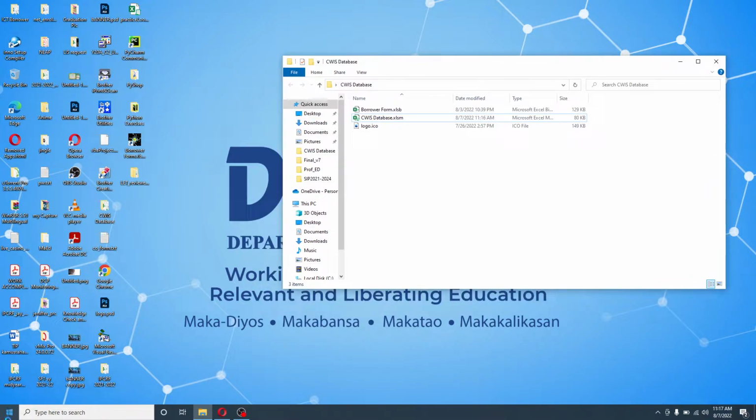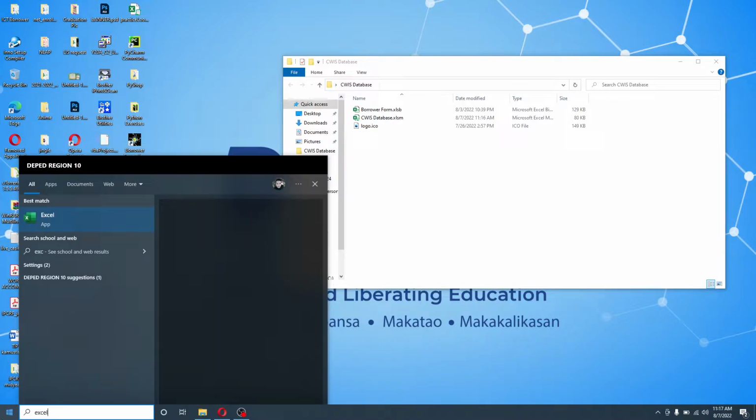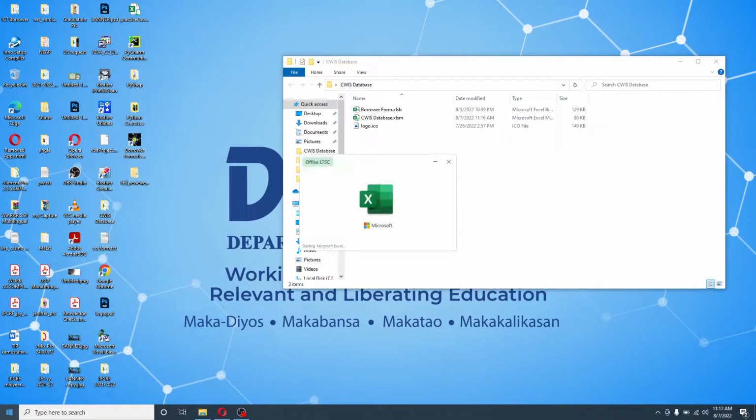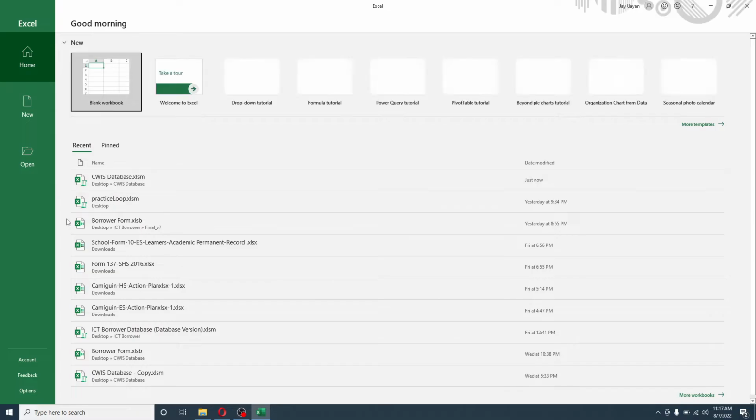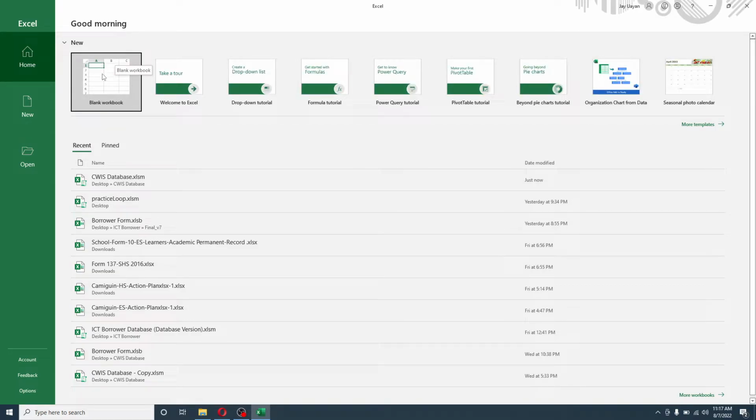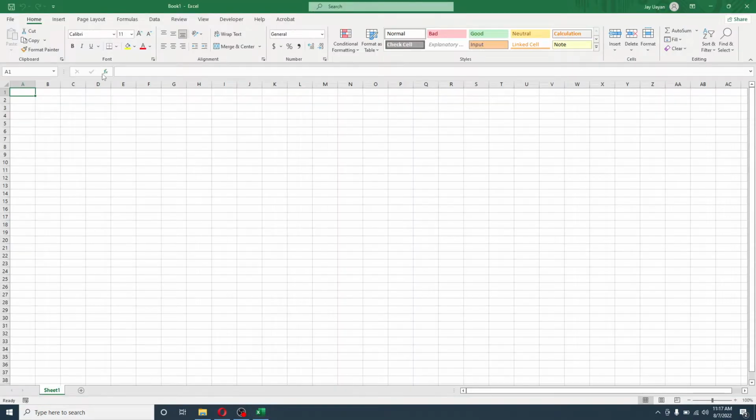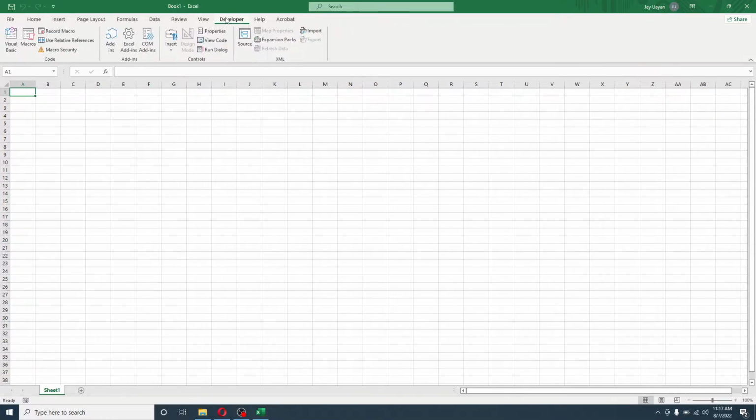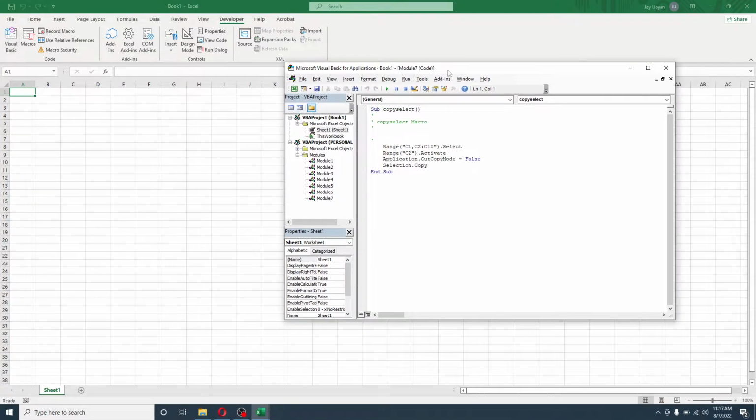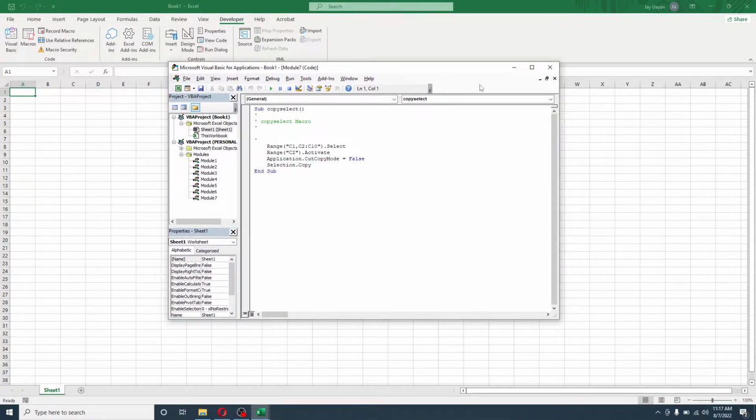Simply open the Excel application here, just type it at your start menu, and then open a blank workbook. After you open the blank workbook, go to the Developer tab and then click Visual Basic. And there you go, it opens the Visual Basic.